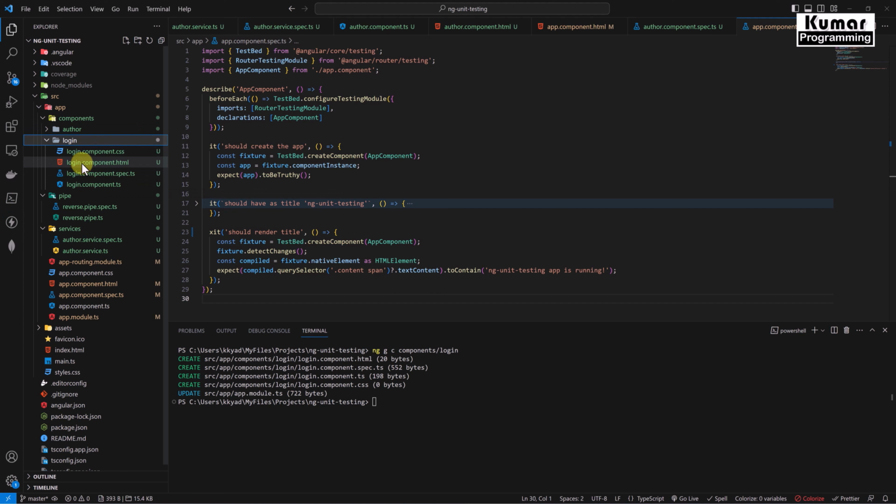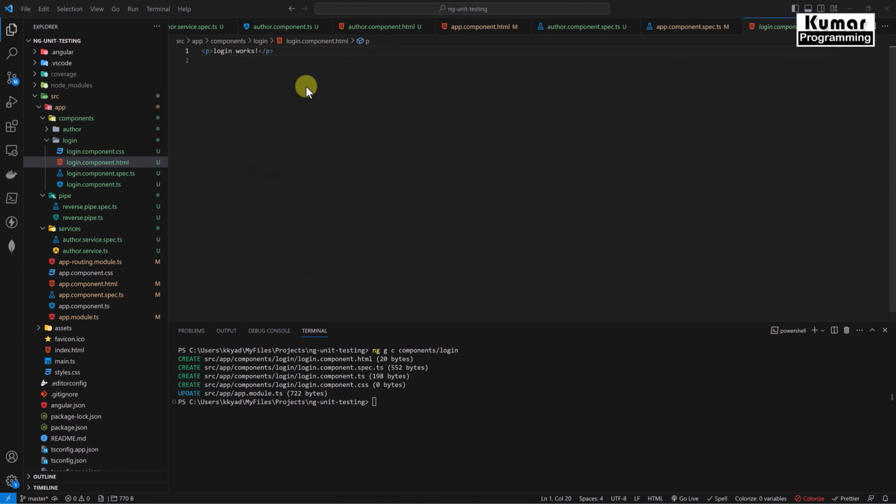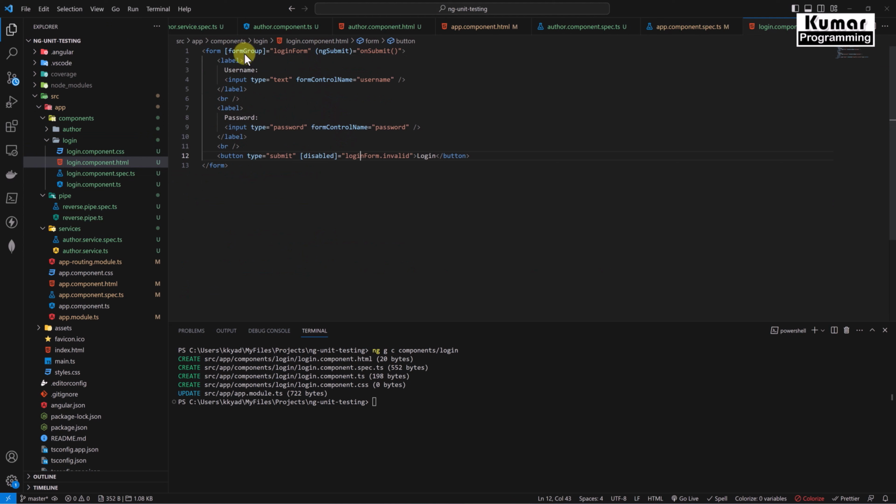Now let's go to our login HTML component. Here I'm going to paste a template for our login form. Here I have created a form group with the name loginForm, and on this particular form on ngSubmit, I'm calling the onSubmit function. Here we have a label as username and an input with form control. Similarly, here we have password with its form control. At the end of this form, we have a submit button for login, which is disabled in case the form is invalid.